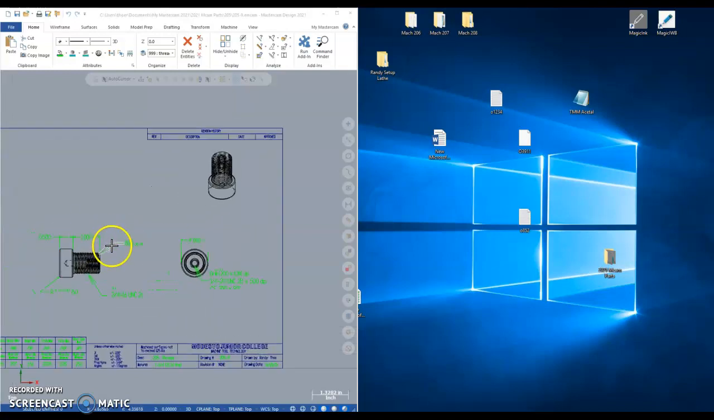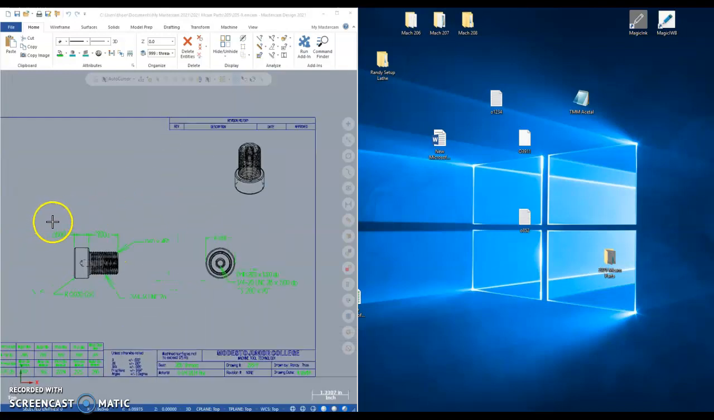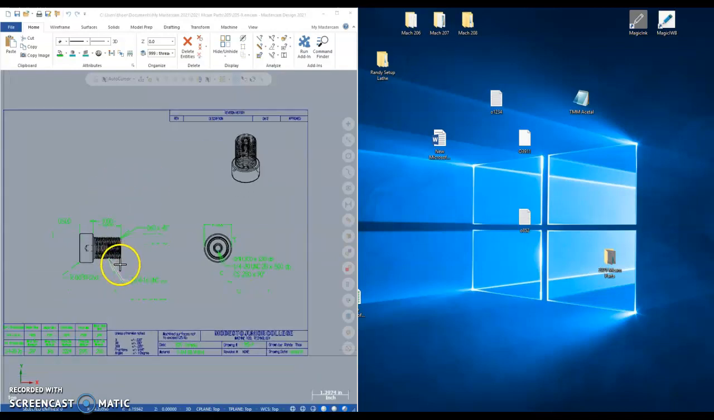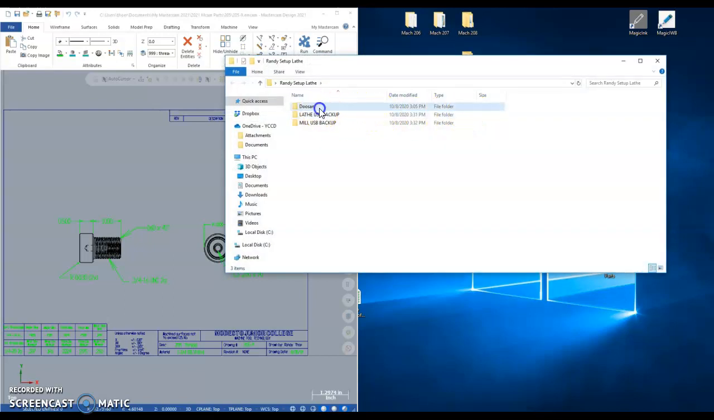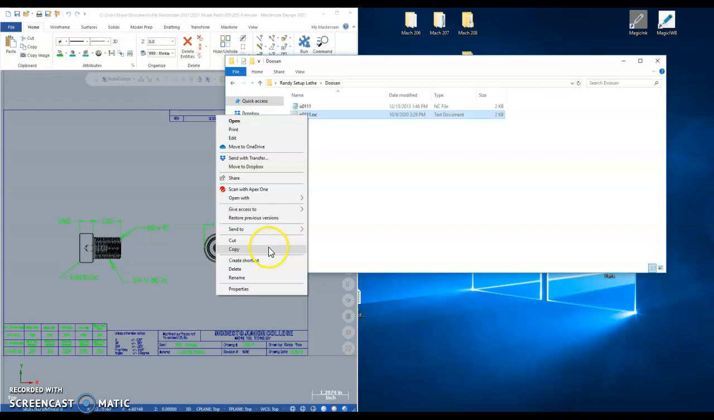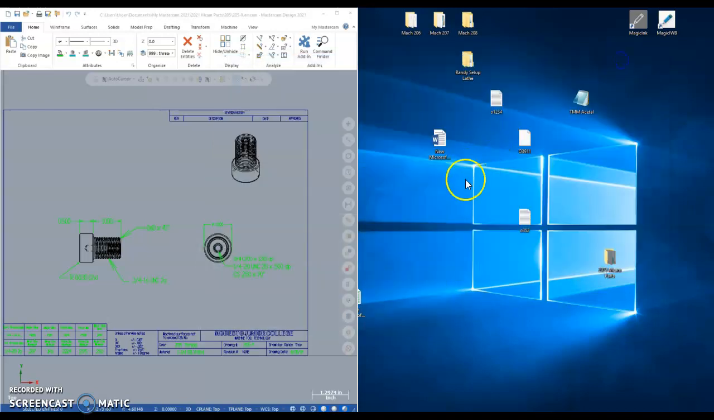Alright, so we're going to go through here and we are going to program this part using a little macro program that I have for a setup. So the first thing I would do here is go and take my setup file and copy it. Inside of here I just got a generic setup program, so I'm just going to copy this here. I'm just going to paste this in the desktop. And we're going to change the name to something.